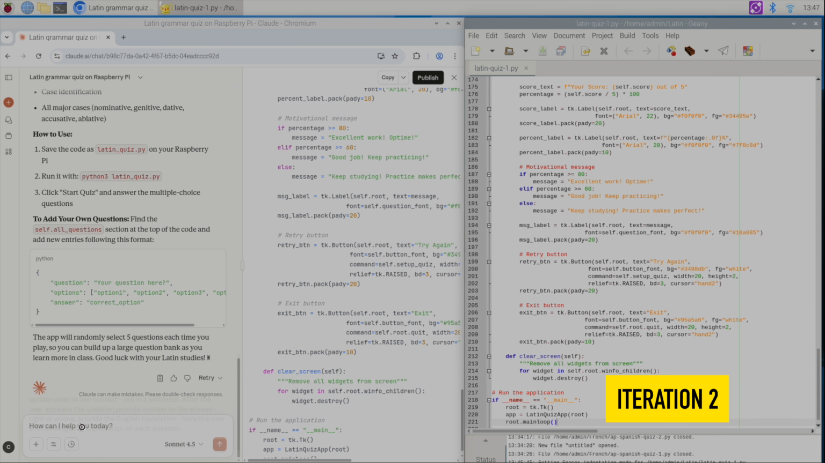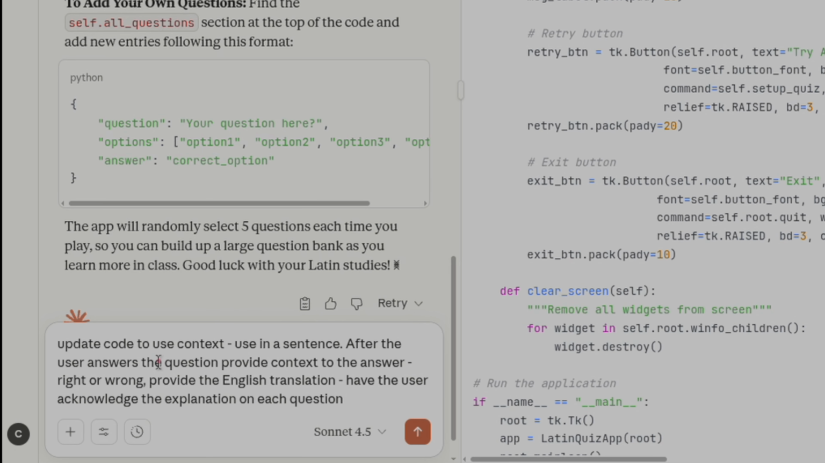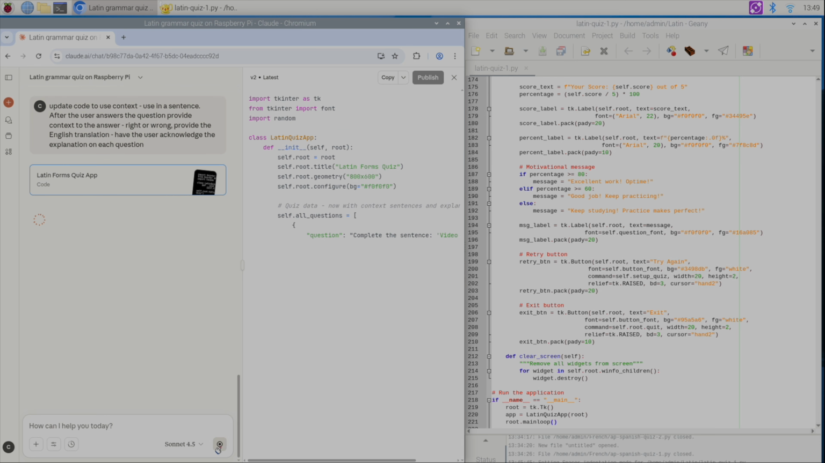Let's update this code now. Next, I am going to ask Claude to update the code to use context. I want the questions used in a sentence. After the user answers the question, provide the context of the answer. Right or wrong, provide the English translation. Have the user acknowledge the explanation on each question. And let's see what it comes back with.